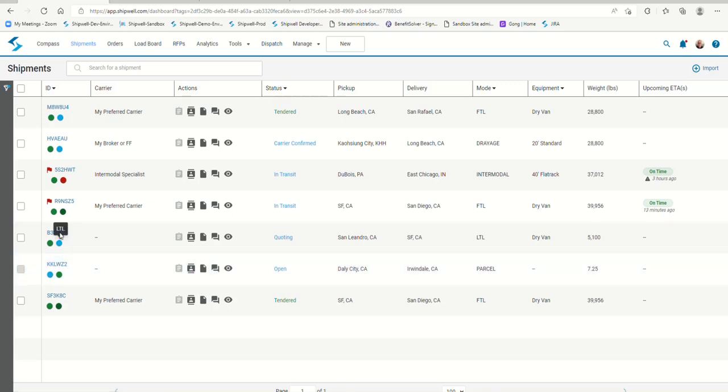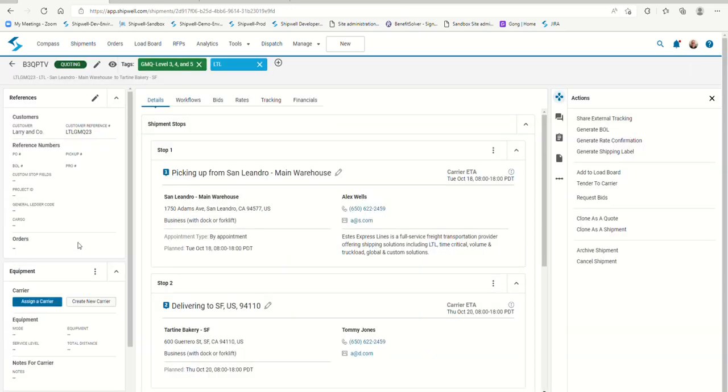So I've got something that I'm quoting. I want to go out, get some rates on this. This happens to be something moving from a warehouse, delivering out to a customer, Tartine Bakery in San Francisco. What I need is an LTL carrier to cover this load. I can now go into this rating.